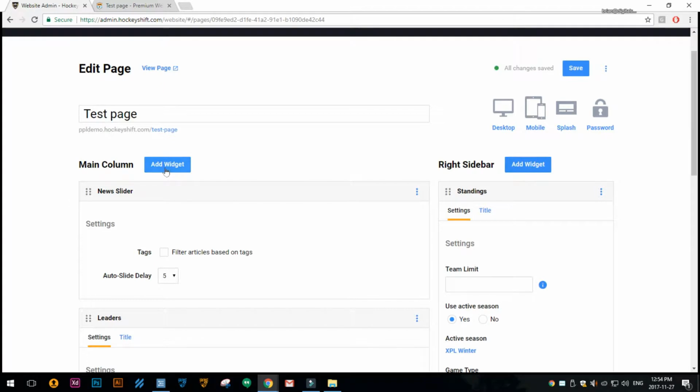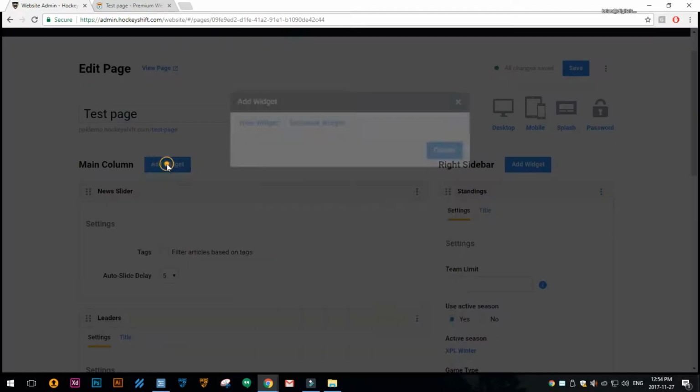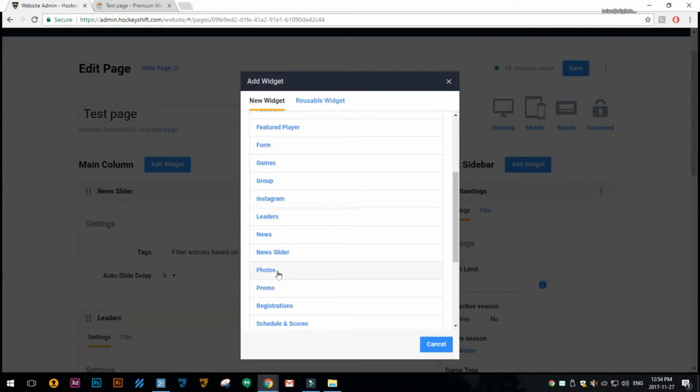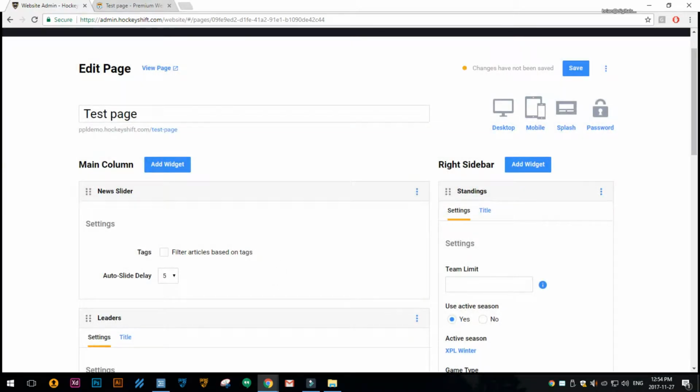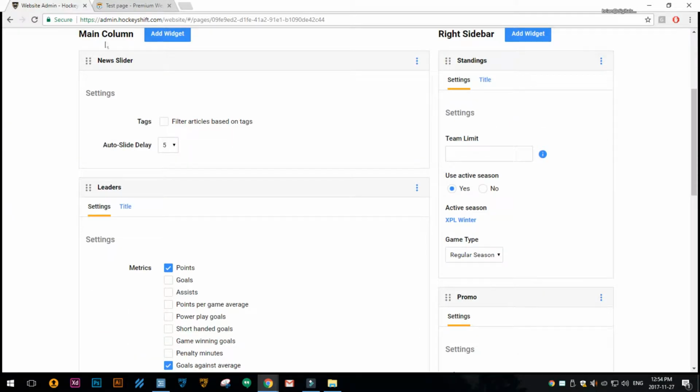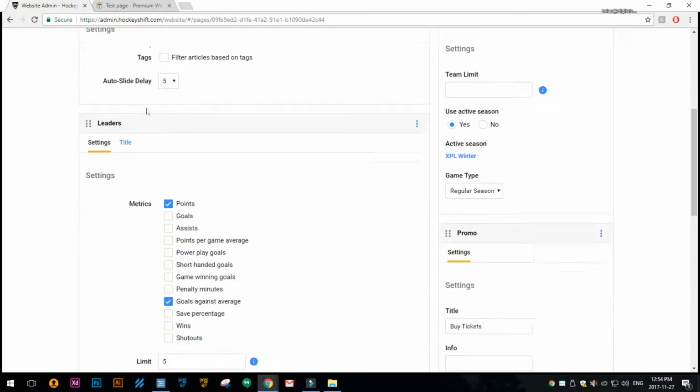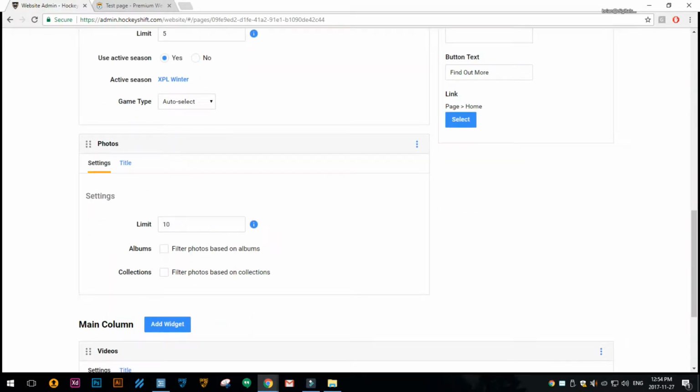So let's go ahead and add a new widget. So in the main column here, I'm going to click on Add Widget, and I'm going to click on Photos. Now, when you add a new widget, it automatically goes to the bottom of the container you just added it to, or the column in the container. So the main column here, and I scroll to the bottom, there's the Photos widget.